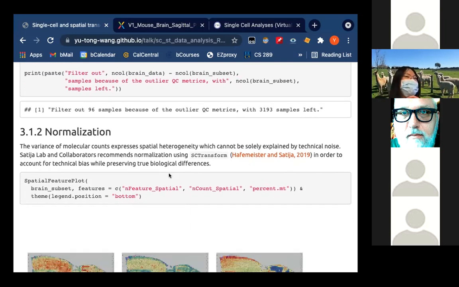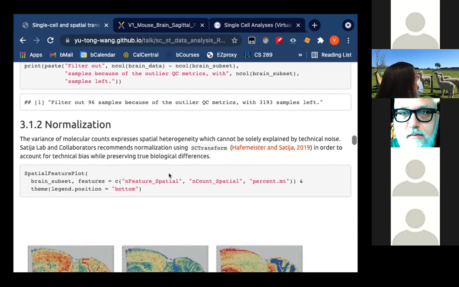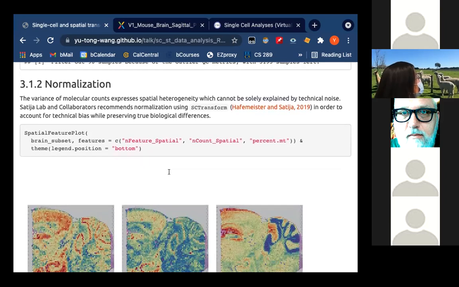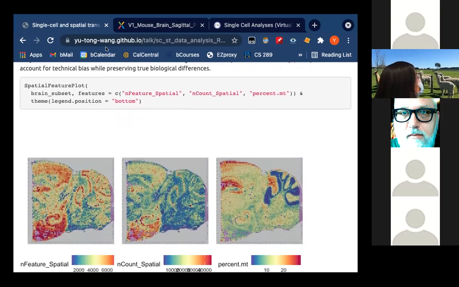Okay, so that's about QC, and after QC, another pre-processing step is the normalization. So here I first plot the QC matrix on the 2D space using the spatial feature plot function. The QC metrics also have their spatial heterogeneity.